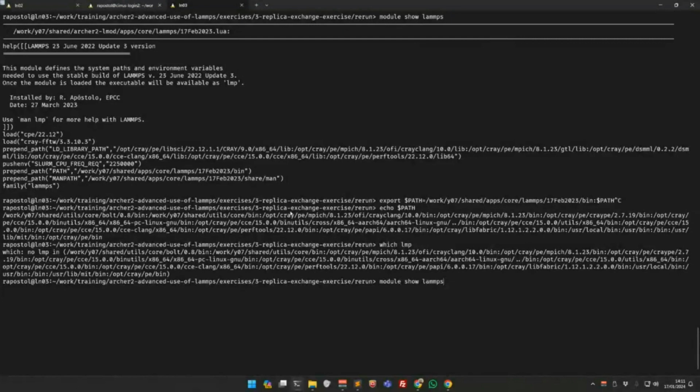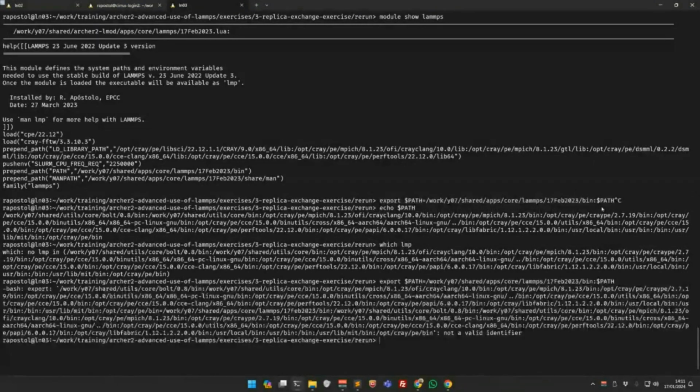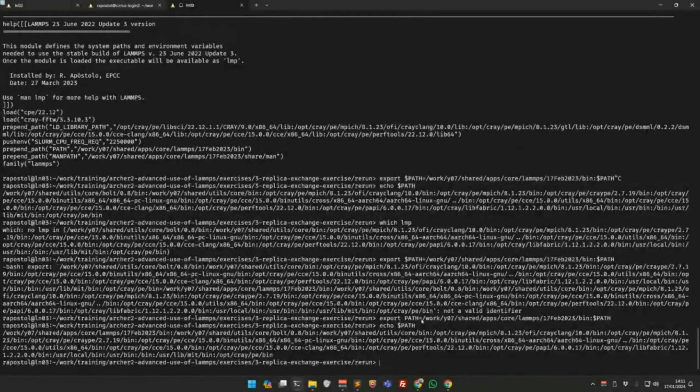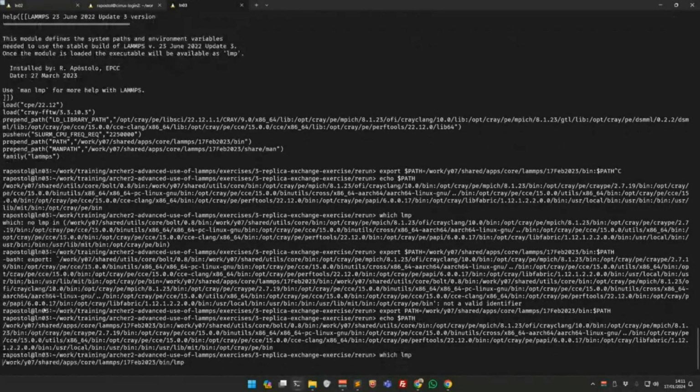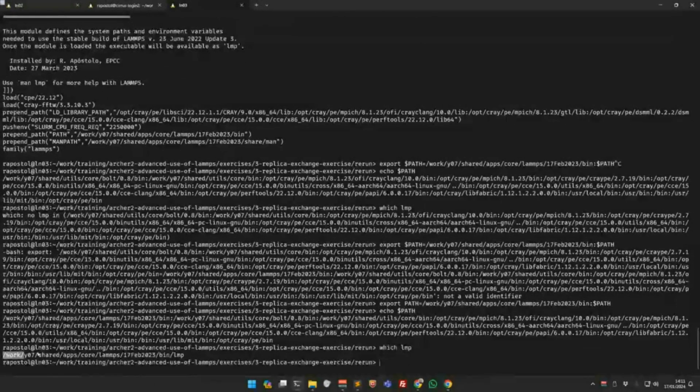But if you export this, no, that way. The echo path, you should see that the first one is the location of the LAMMPS binary, and then if you do which lmp, it now finds LAMMPS inside that folder.